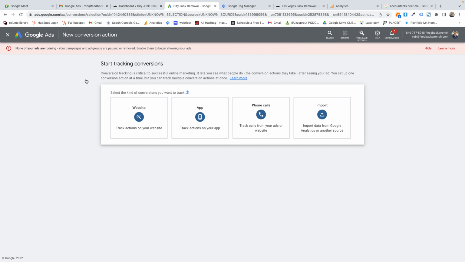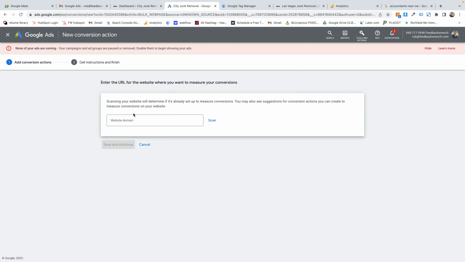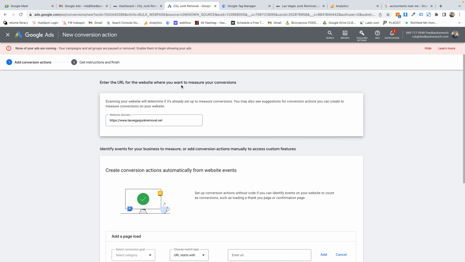So I'm going to go new conversion action, and I'm going to say this is a website. And now this has changed recently. You'll put in your URL. It's going to scan stuff here, and it's trying to make this easier. This is a new 2022 Google Ads.